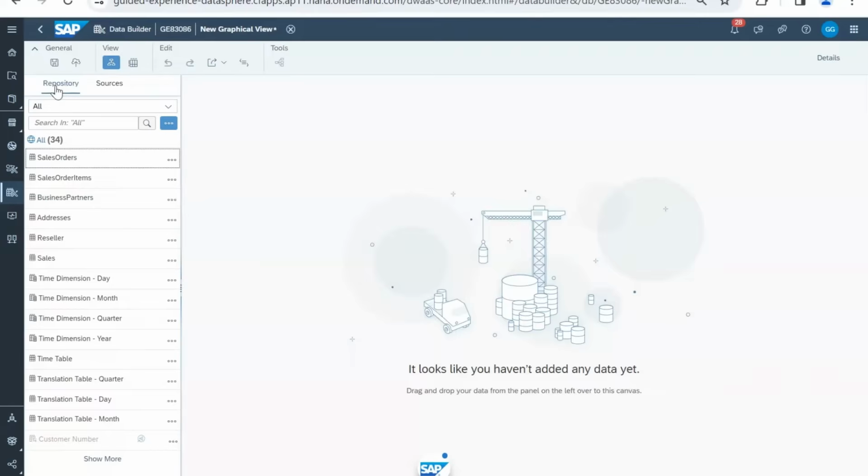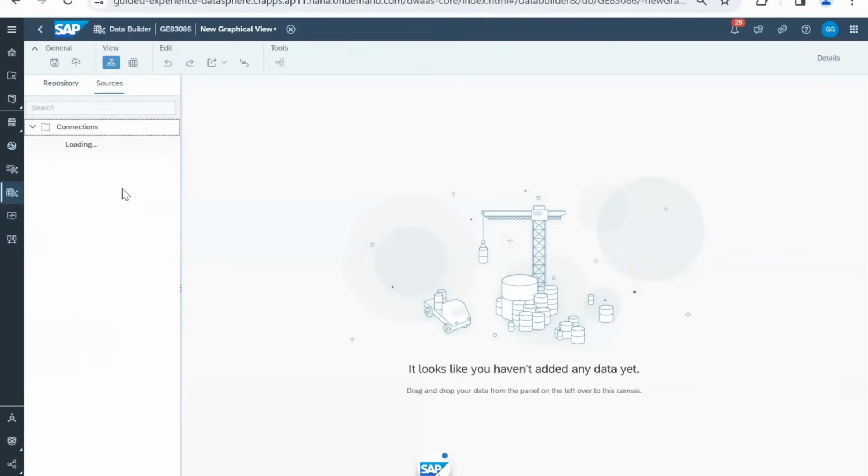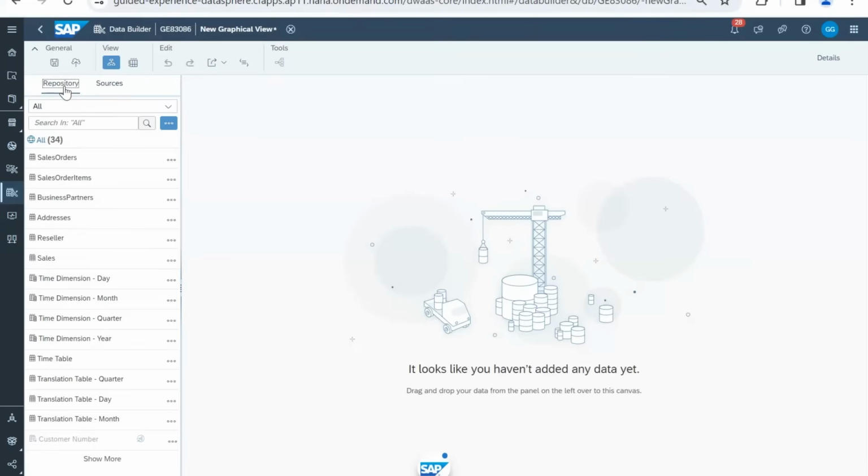Either you can get the views and tables from your repository, or you can replicate the tables from the sources that you have. Sources are basically the connections that you have with your SAP Datasphere. By using this, you can easily replicate any of the tables from the underlying connection. But for this demonstration purpose, we will use a repository.